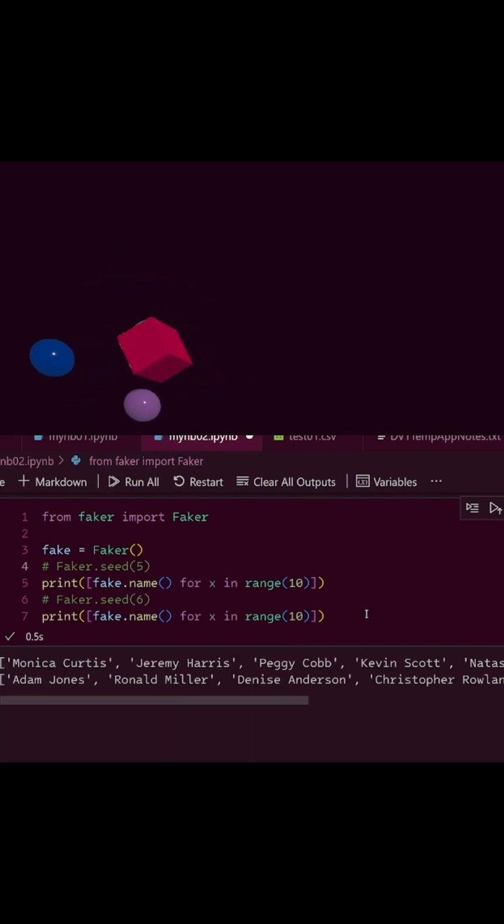Next, let's talk about locales. So English is not the only language that's supported in Faker. Faker supports multiple locales, so multiple languages, but also multiple countries. Let's try using Faker with multiple locales.